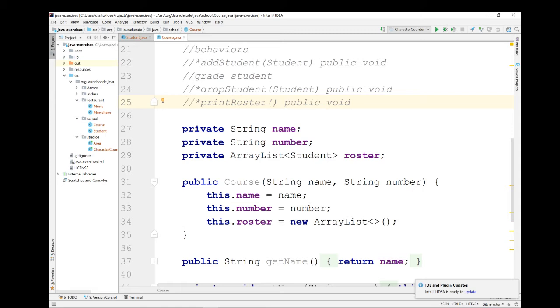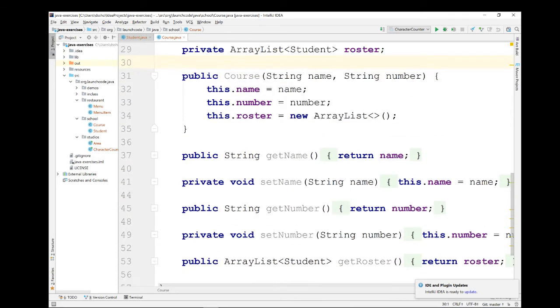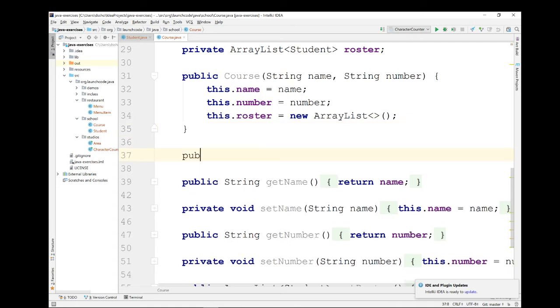So, okay, cool. We can't really do this one or this one until we do this one, right? I can't drop a student if I can't add students. I can't see a roster if I can't put people on the roster, right? So let's go ahead and add a student first. I'm actually going to put it above all these getters and setters. All right, public void add student.